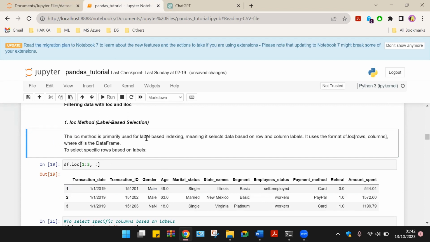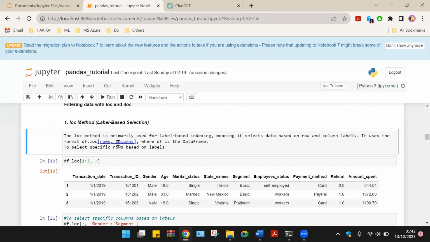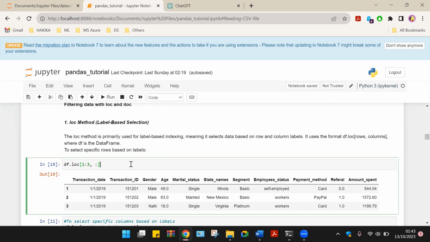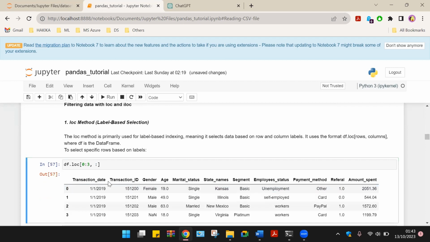the loc method is primarily used for label indexing, meaning it selects the data based on row and column labels. It is used in the format df.loc[rows, columns], where df is the data frame. To select specific rows based on this method, we are going to type df.loc[1:10]. That is, we are locating the first to the 3rd index of our data.